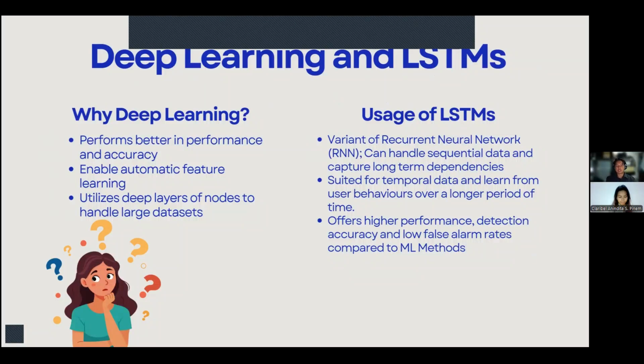As previously mentioned, LSTM's ability to handle sequential data makes it more suited to the nature of the data being used in insider threat detection. Due to its temporal data and behavioral data, it also offers higher performance and accuracy compared to machine learning.